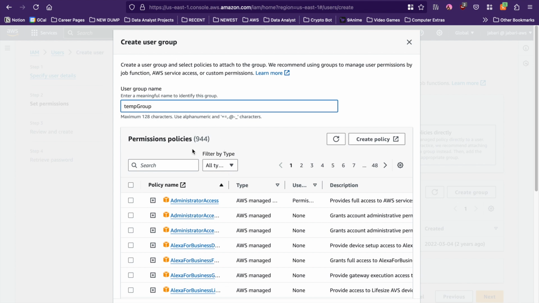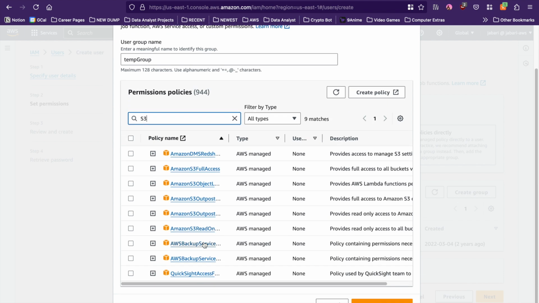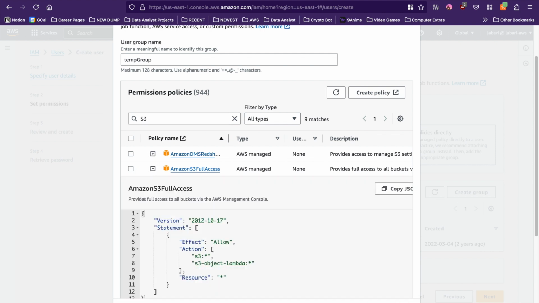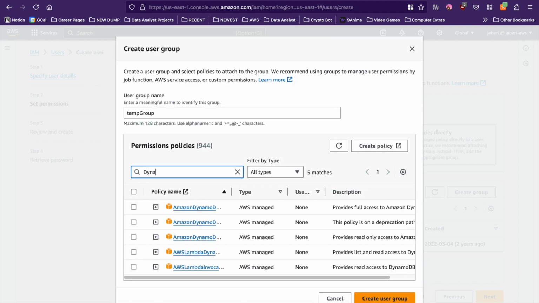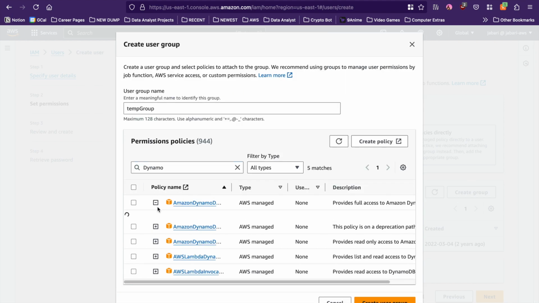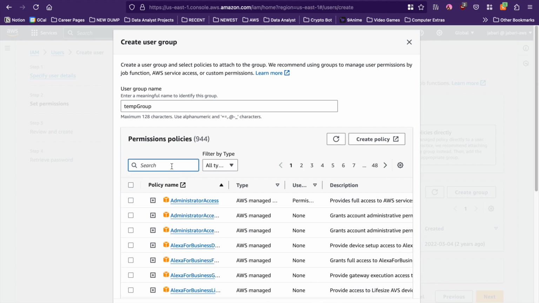So we'll give the user group a name. I put in temp group, and you can use some of the AWS managed policies. AWS has over 900 of them, and you can typically type in a service and pick one that is relevant to what you are doing. Of course, we're trying to use the least privilege principle, but using AWS managed policies for whatever service that you want to use is a good idea.